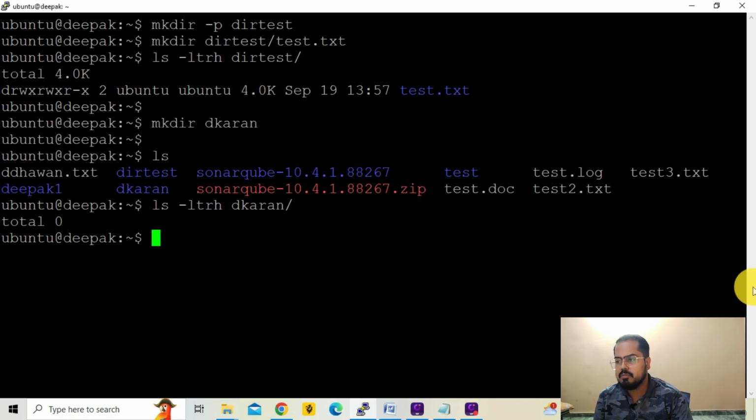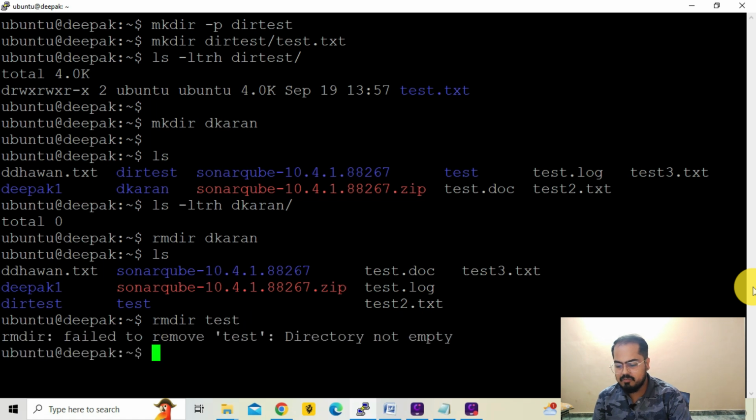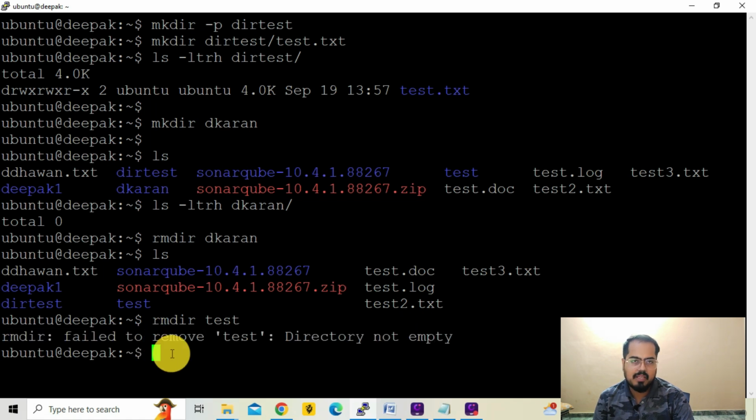For example, let me show you. rmdir, and then write the name of the empty directory. Got it? So it is gone now. If you want to use -p, you can do that, and if you try to delete a directory which has some content, for example test, it gives you an error that it's not an empty directory. Hope that makes sense, right?